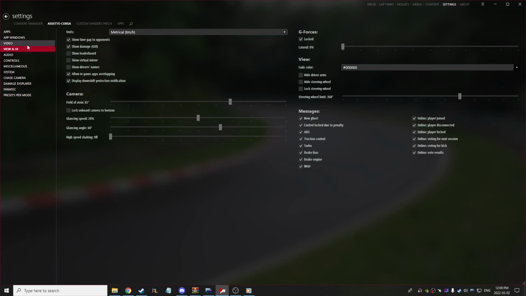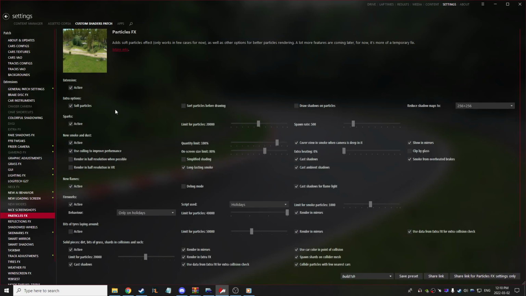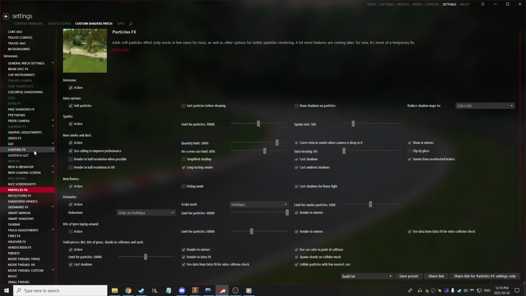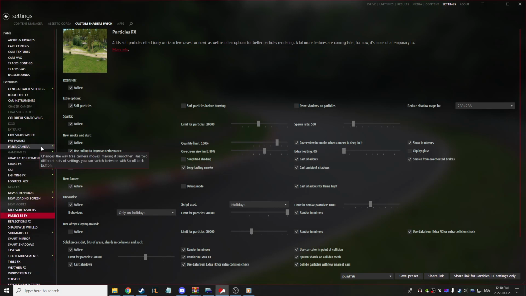Alright, so we're done here. Also, units, you can change Imperial to MPH here. So we're done here. Custom Shaders Patch. This is what you install. This gives you a whole bunch of graphics options. These can be very graphically demanding and completely tank your FPS. They can look great. They can actually also look bad.